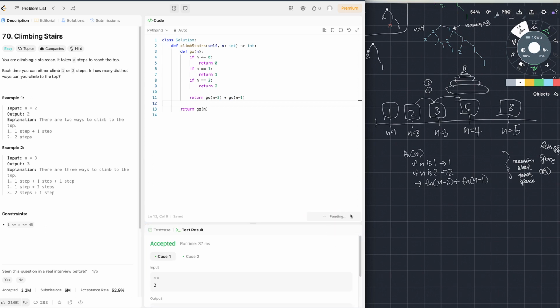I think the confusing part was having the Go function. So if you have to have a Go function, make sure that you call the Go function, like I'm doing on line 13. And then make sure that you have your base cases.